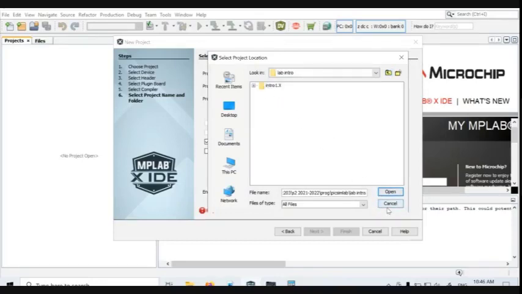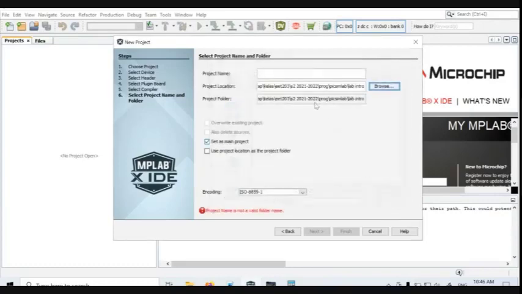Okay, so this one is already available, so no need. I put cancel. If you select, the folder will appear here. Okay, coding with location and also folder. And then name the project. Put down the project name. Okay, lab 1. And then you finish. You click finish.